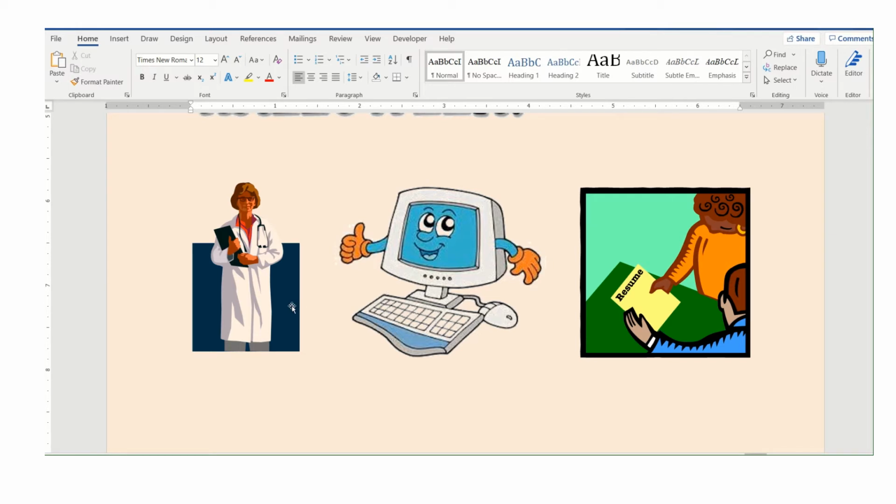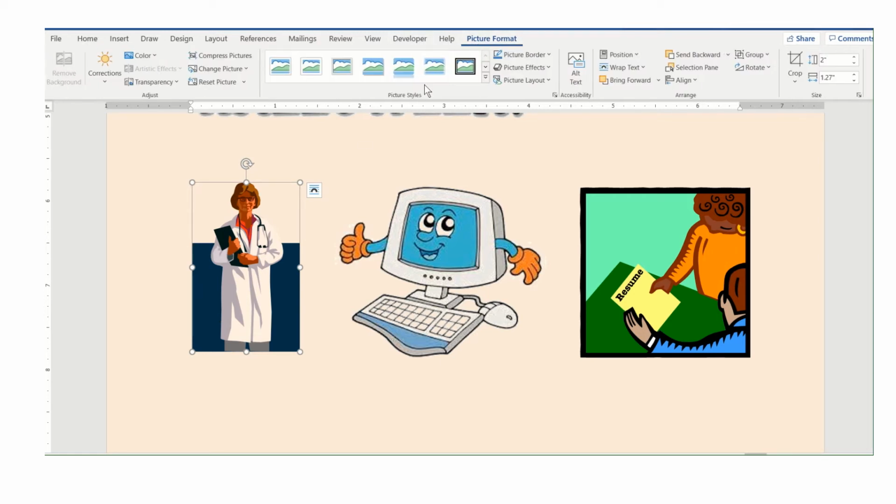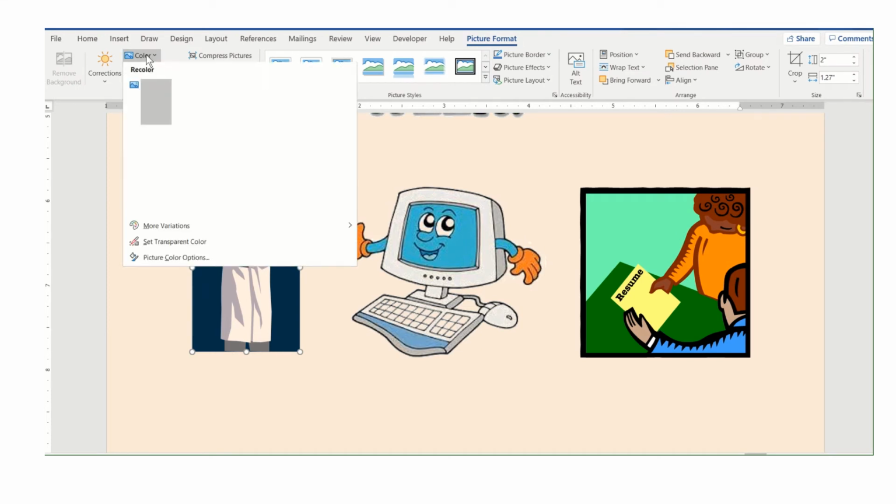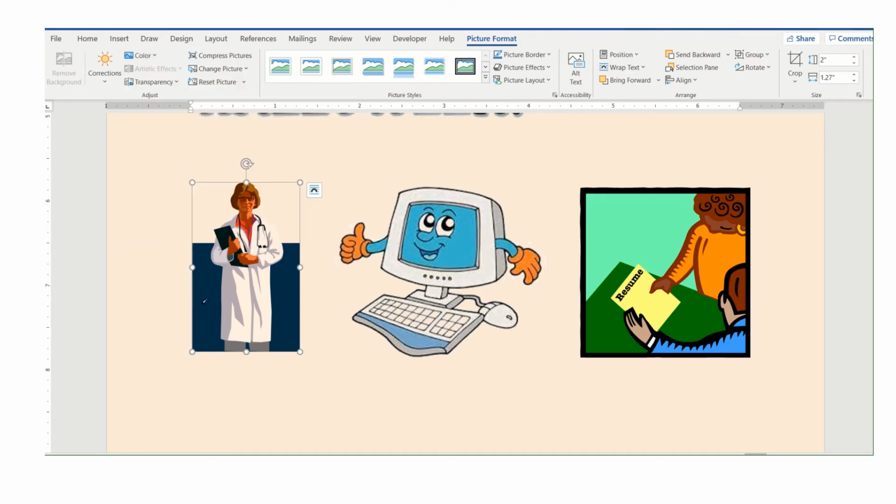Now, when I look at this graphic, wherever this was originally, this blue background around this medical professional was probably very appropriate. But here it looks out of place. So let me select the graphic, select Format, go to Color, and let's get rid of that. Oh, look at that. That's much better. That will sit against this background much better.